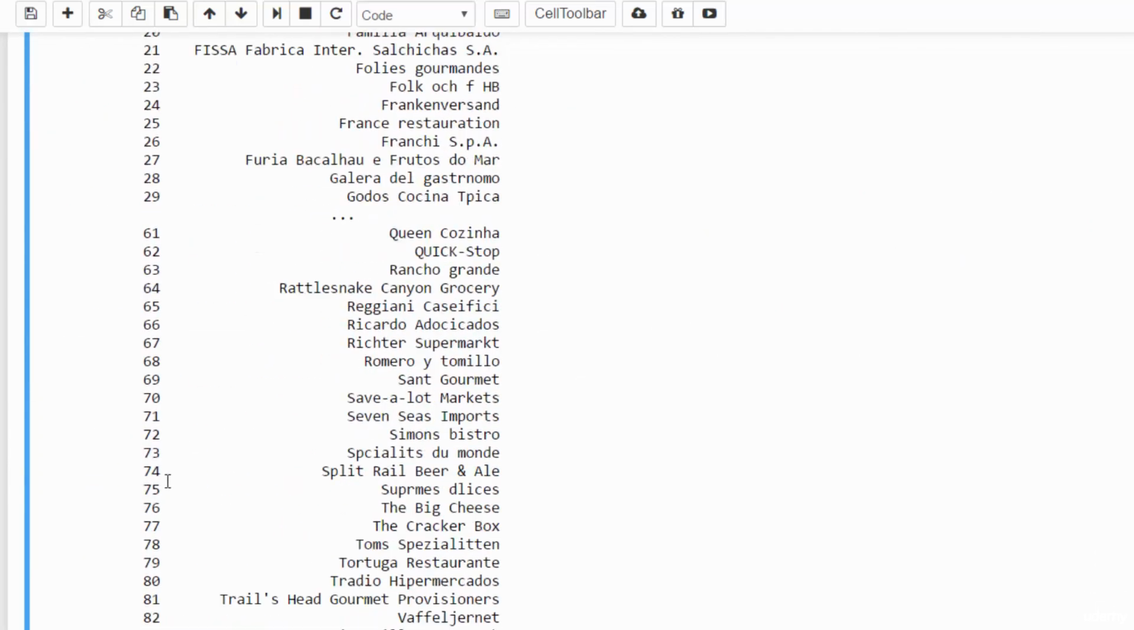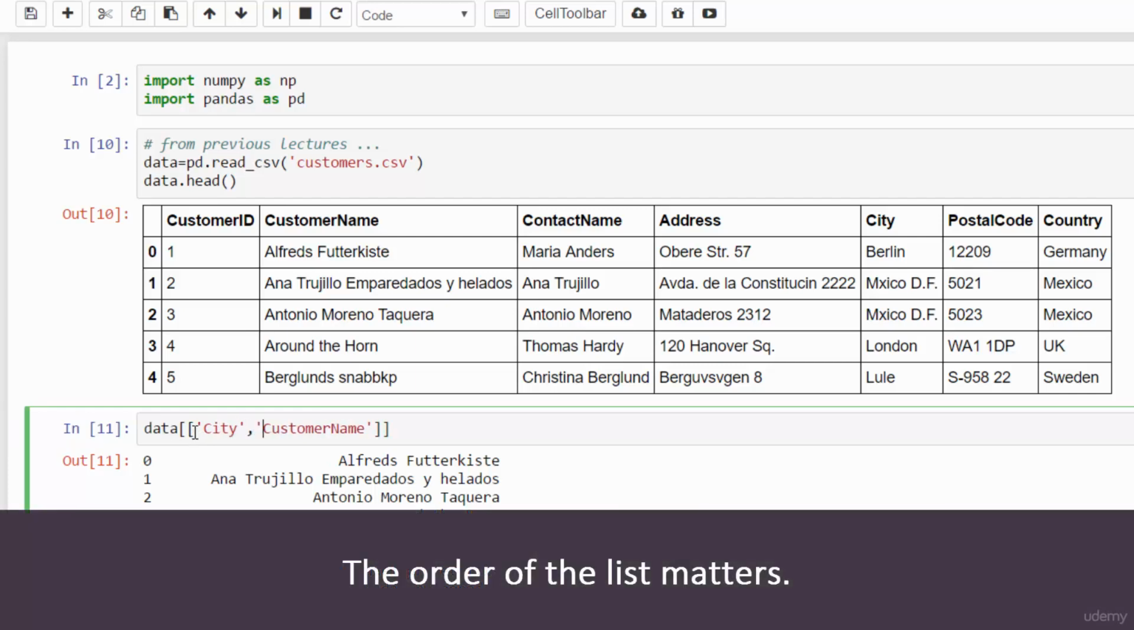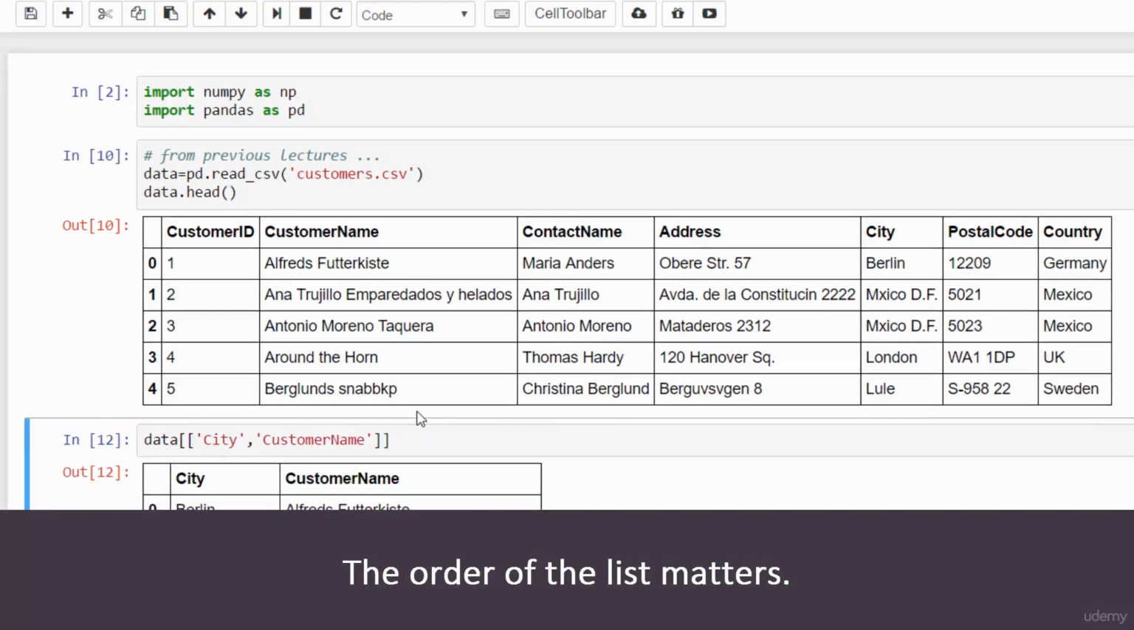You can also pick several columns at once. Just remember to pass a list of column names. For example, we want the city and the customer name. Then we write data, brackets, another brackets, city, and customer name. Run this. There you go.